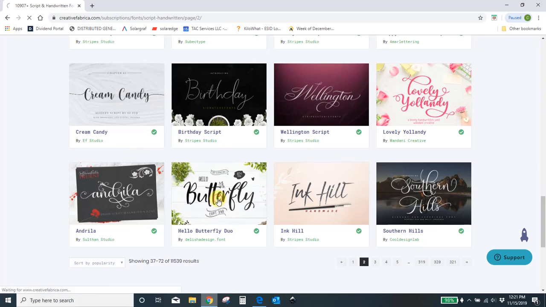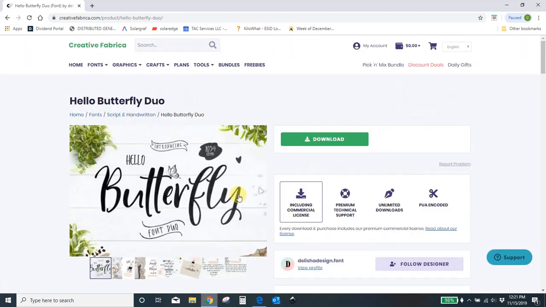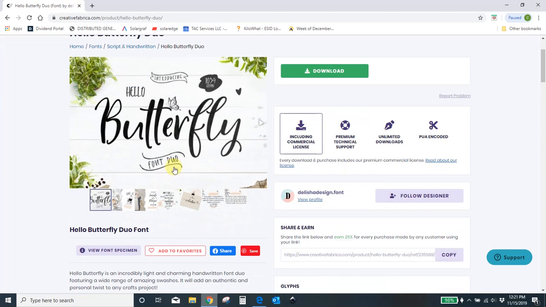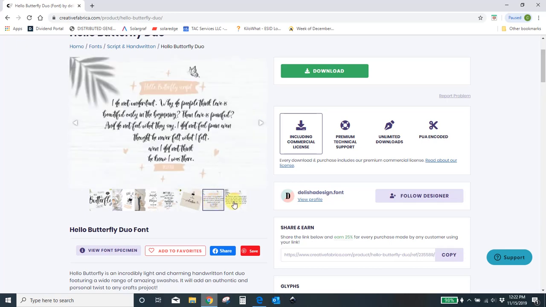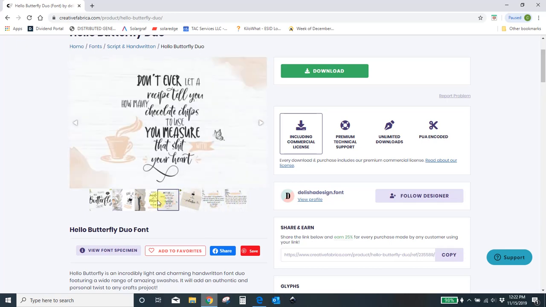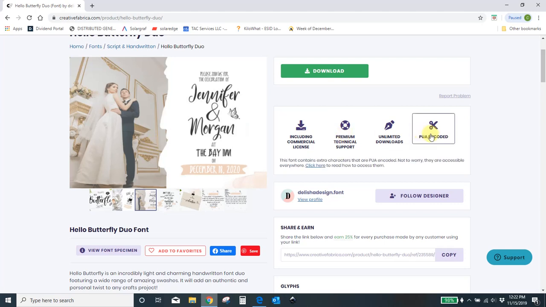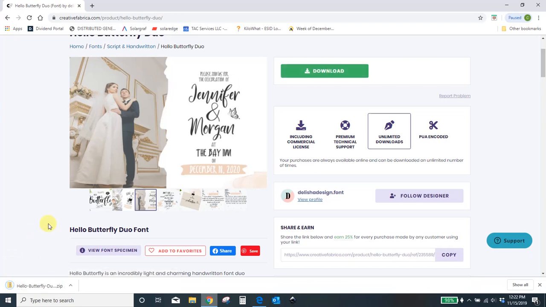All right, let's try this butterfly. It's not exactly my favorite, but... And it tells you this is a font duo. So you're going to get the script font and a print font. If you click through, it'll show you some of the different things you'll get with it. And it also tells you that it's PUA encoded. So that way you know you're going to have some extra characters that aren't available without a font manager. Okay, download. There it is, downloading right there. Okay.